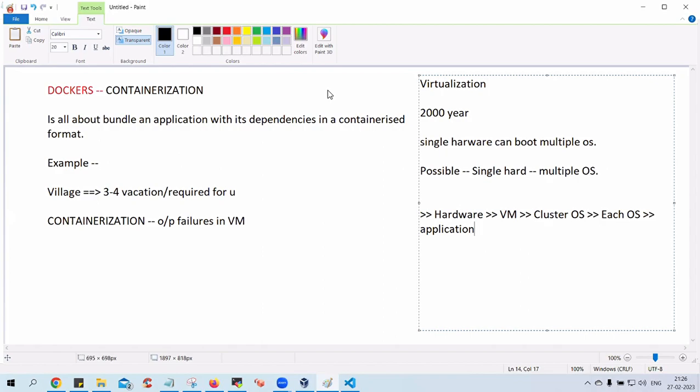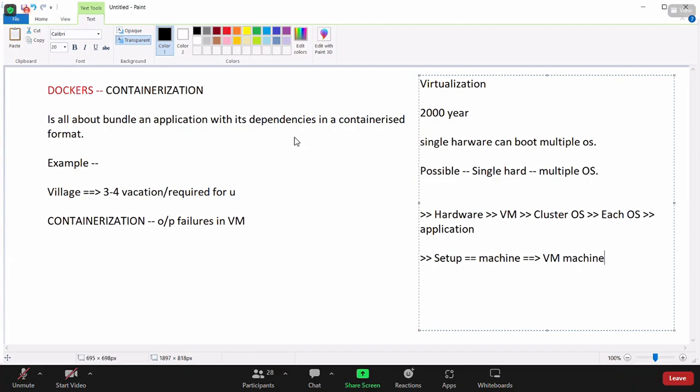So I repeat, using a single hardware, we implement VM architecture upon it. And upon setting up the VM architecture, we can create clusters of operating systems. Under each cluster, we'll set up an operating system, and upon that, we'll set up the application. Now, the machine where we are trying to set up the entire architecture, in this technology we refer to as a VM machine. Full form is virtual machine, guys. I repeat, the machine where you're trying to implement this is called a VM machine.